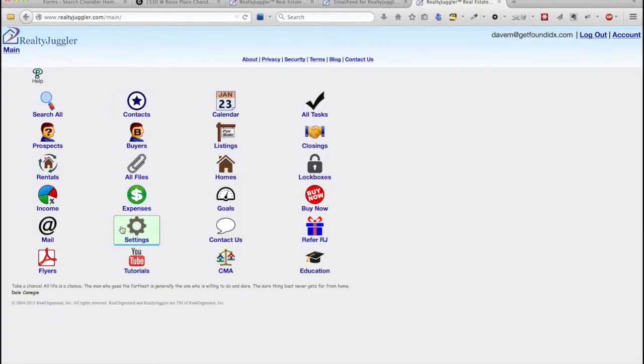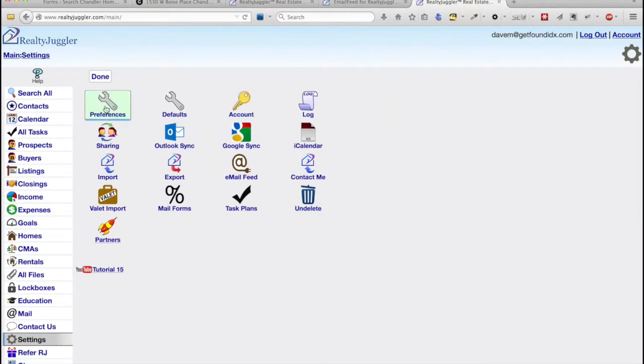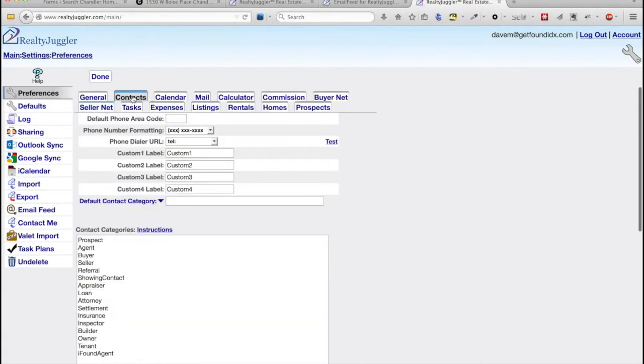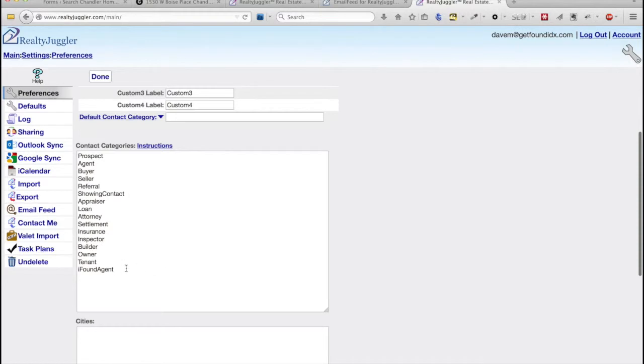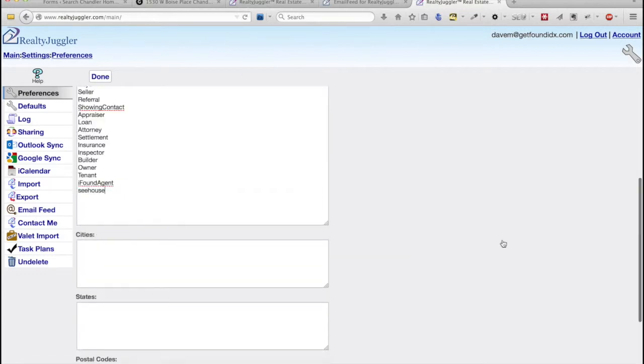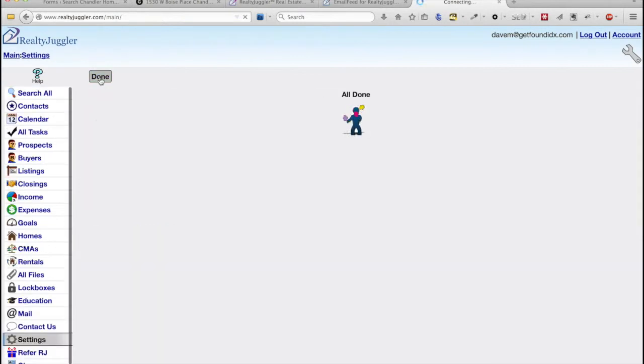To do that, we just need to go to Settings, Preferences, click on the Contacts tab, and we're going to add the category here. Let's call it See House for the See This House button. And then we need to click Done, so it saves it.